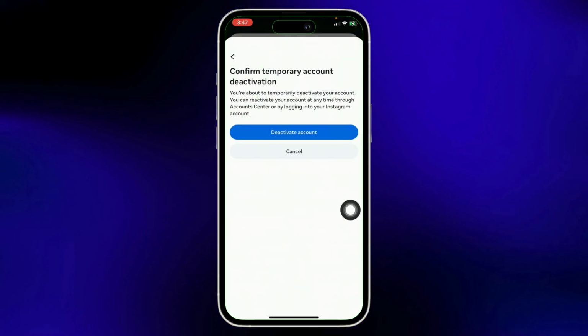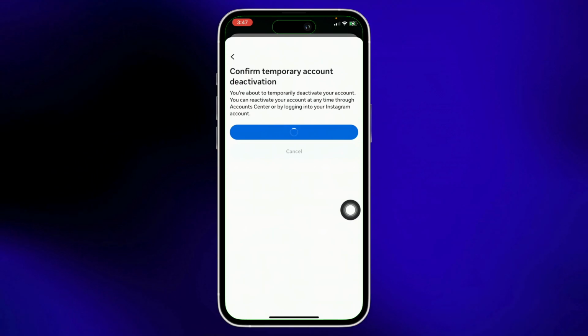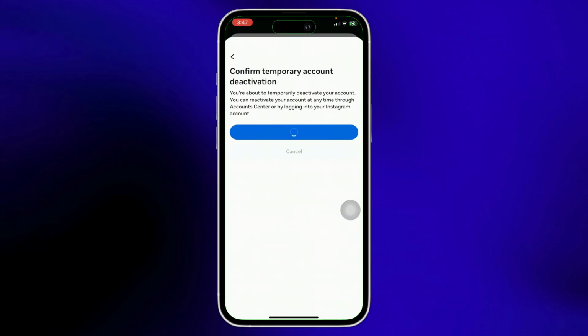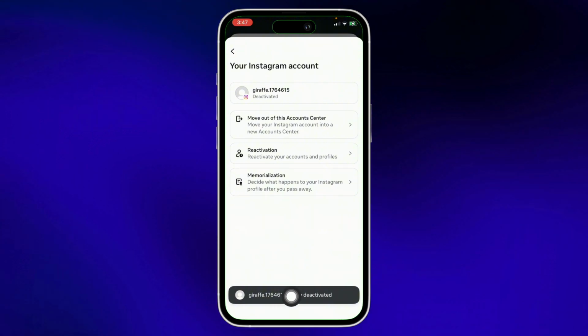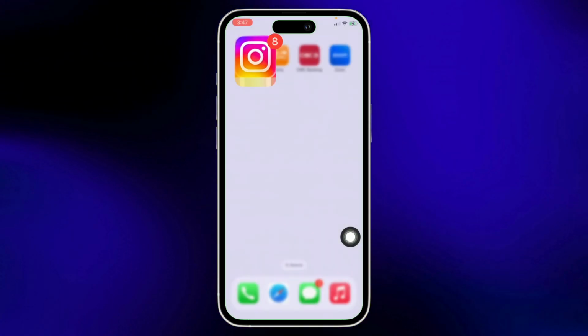on the Deactivate Account option you see there, and with this, your account will be deactivated. So, this was about how you can deactivate your Instagram account.